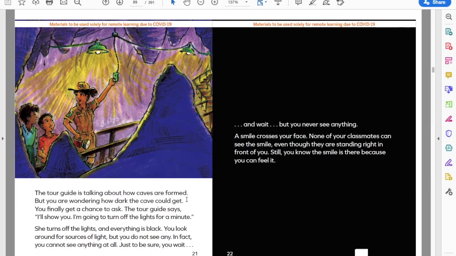The tour guide is talking about how caves are formed, but you are wondering how dark the cave could get. You finally get a chance to ask. The tour guide says, "I'll show you. I'm going to turn off the lights for a minute." She turns off the lights and everything is black. You look around for sources of light, but you do not see any.